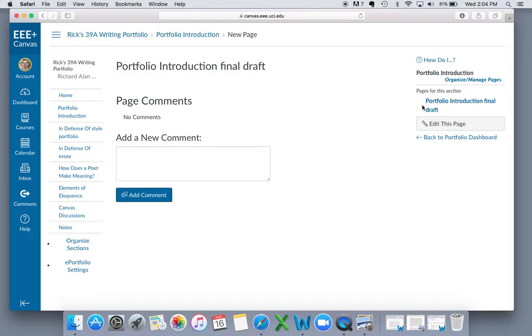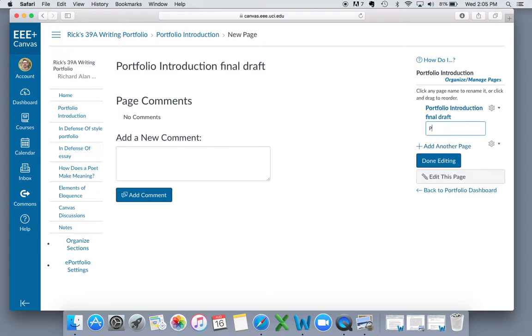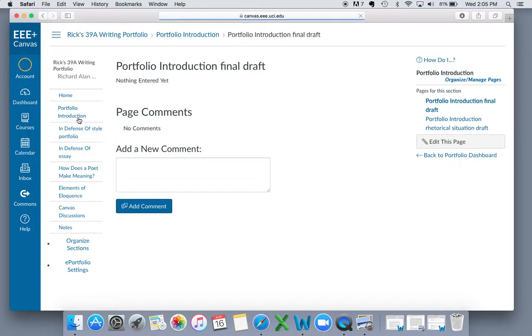Now, I also want to add another page in this category. I'm going to hit Organize, Manage Pages, add another page, and I'm going to call it the Portfolio Introduction Rhetorical Situation Draft. And then I'm going to hit Done Editing. And now I have 2 pages within this section.